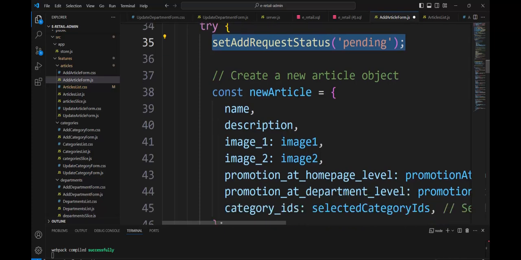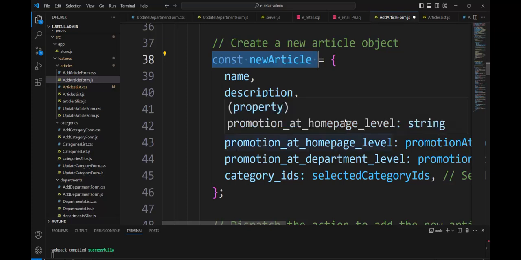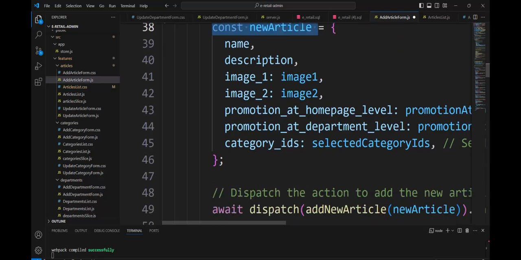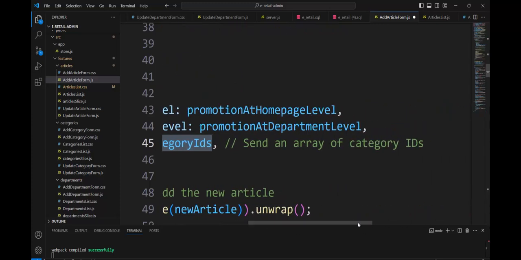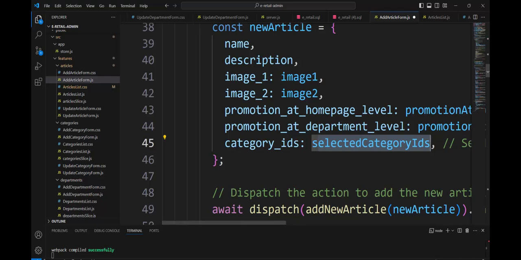Create a new article object, constant new article. It is an object. The new article object has name, description, image 1, image 2, promotion at home, promotion at the department, category IDs. It is the selected categories, and here we send an array of categories. It means that this object, new article, has properties: name, description, image.